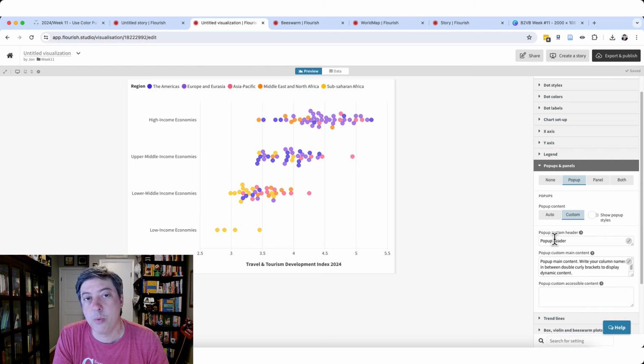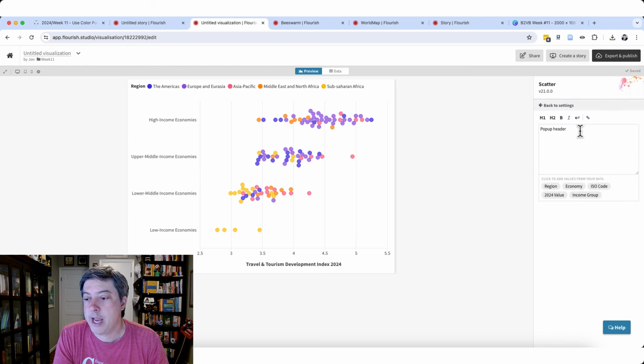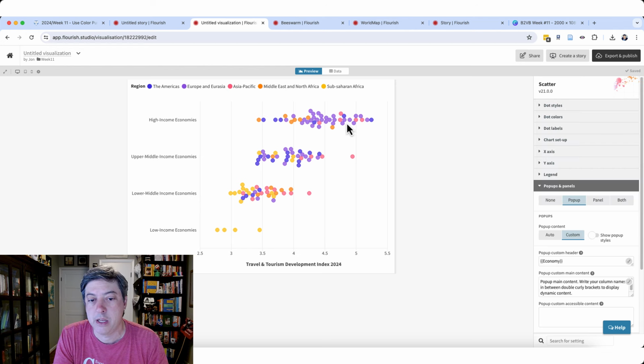And so what you do with the pop-ups, if you haven't played with this yet, it's really nice. You click the little paintbrush icon, and you're going to be able to put in whatever you like. And here I just want the economy. And once I tab out of that, you can see I get the name of the country.